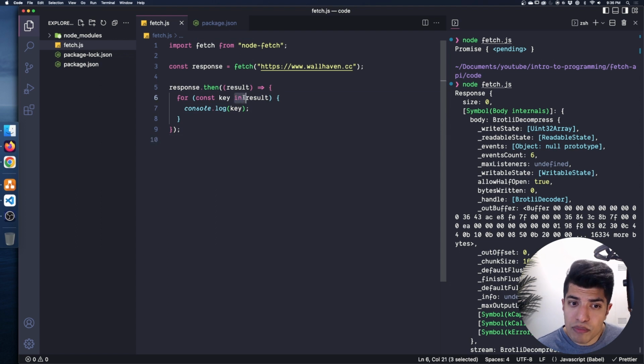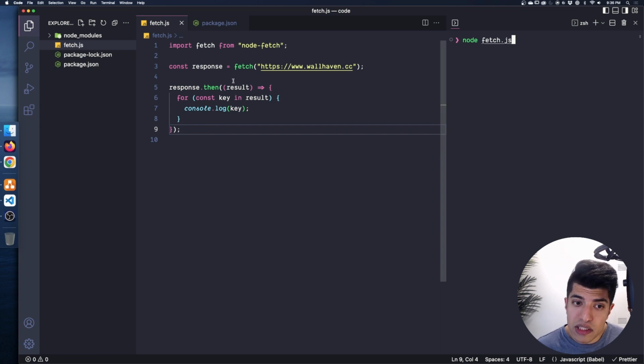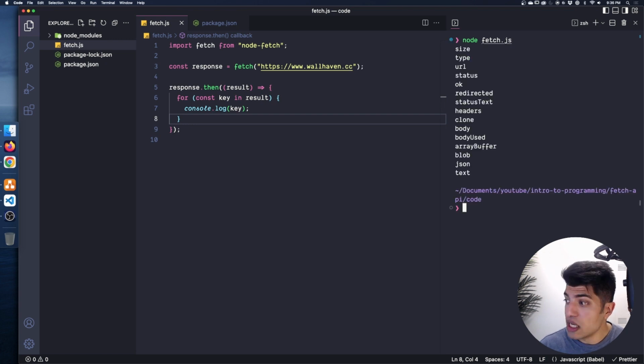Okay, so be aware that this is the in keyword, which works with an object, unlike of, which works with an iterable. Now if I take this and run it again, what we're saying is: take that response object that comes back, loop through every single key in it, including its prototype, and log out that key for us. So if I run this, what we'll see is this list of keys.